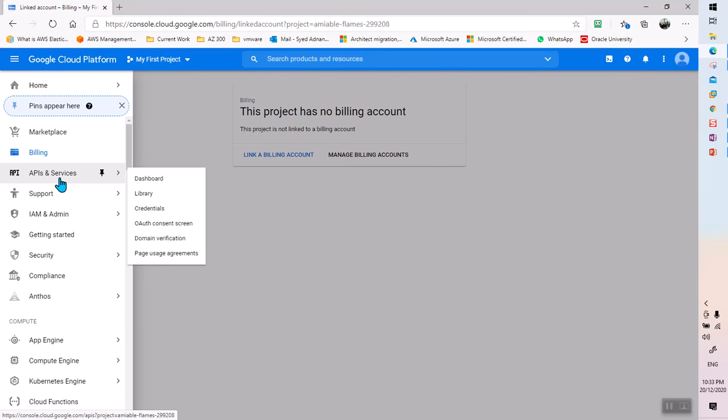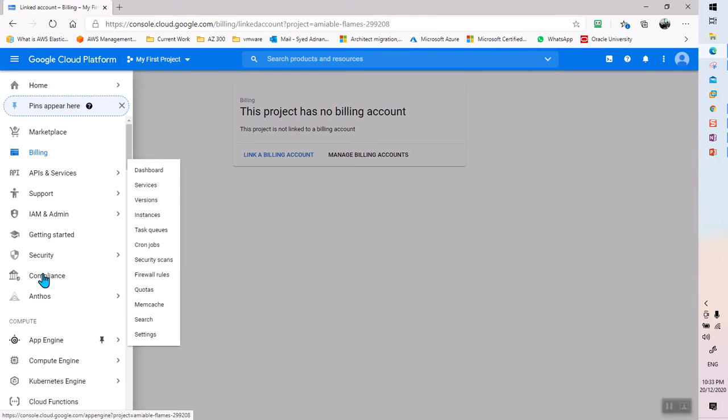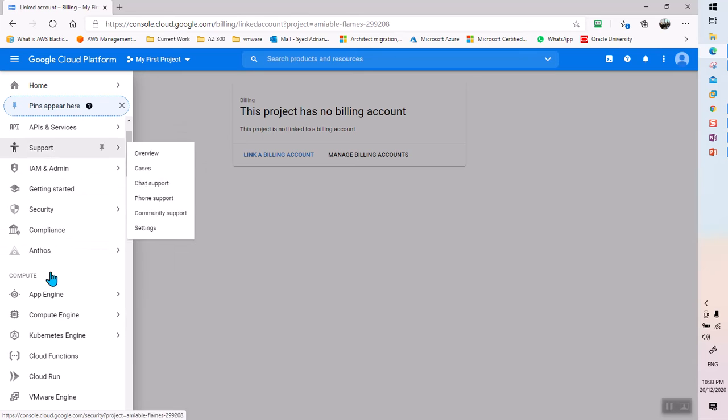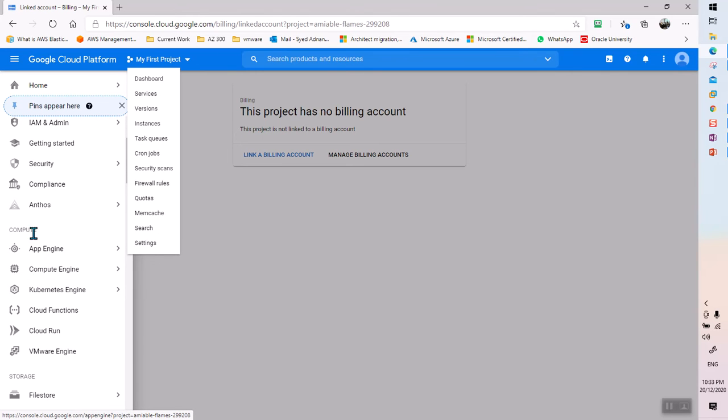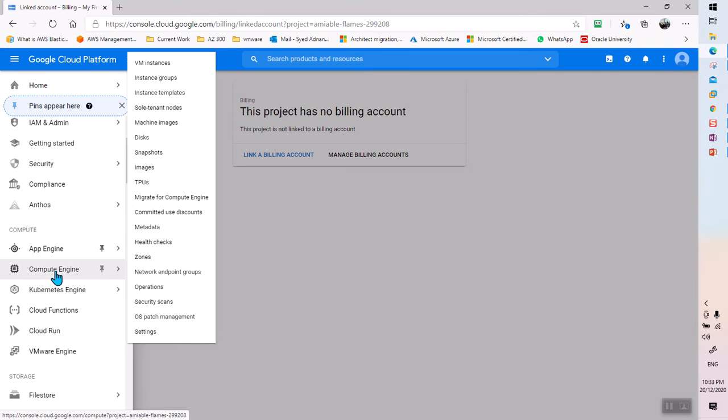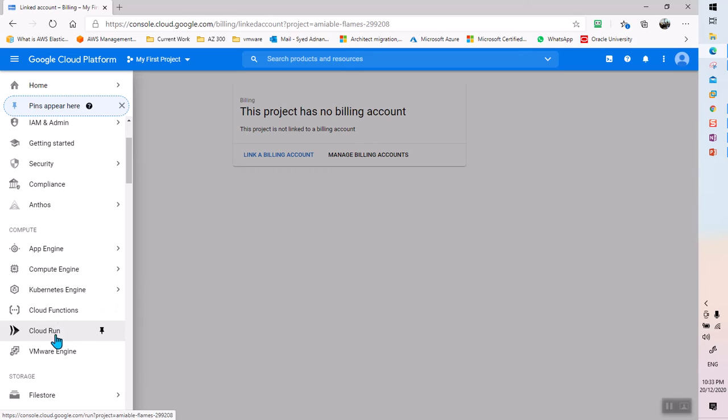Here we have app and services, which has the dashboard, library, and credentials. Under here we have getting started, and we are going to explore these services one by one. We have Compute Engine, which is all about virtual machines. App Engine, Compute Engine, Kubernetes, Cloud Functions, Cloud Run, VMware Engine.